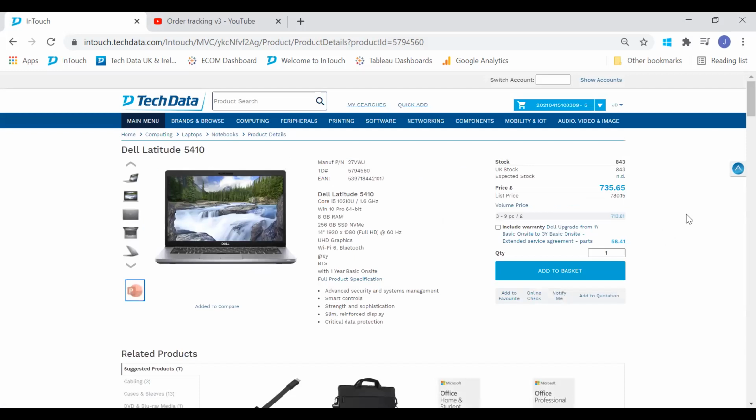Now, just below the expected stock section, you'll see the price. Again, if we were logged into your own account, that would be your buy price from Tech Data. And we've also included the list price for you there as well, just below that.